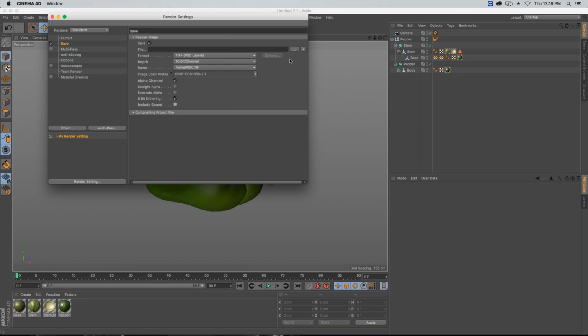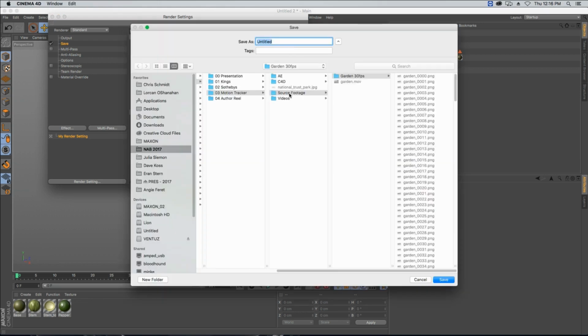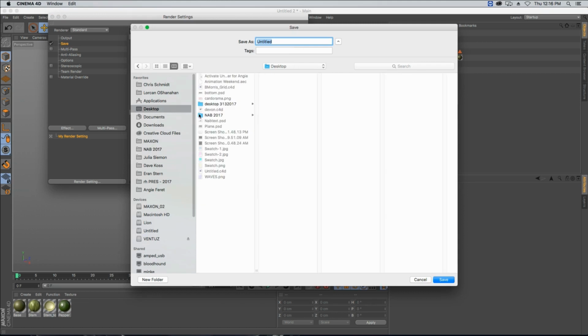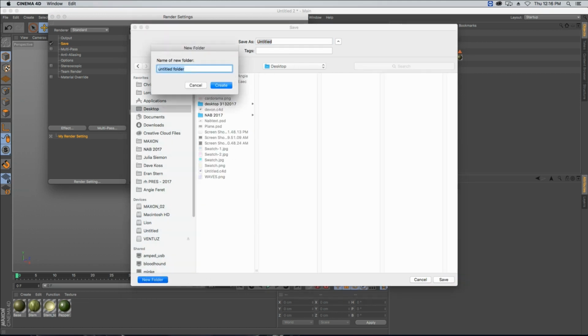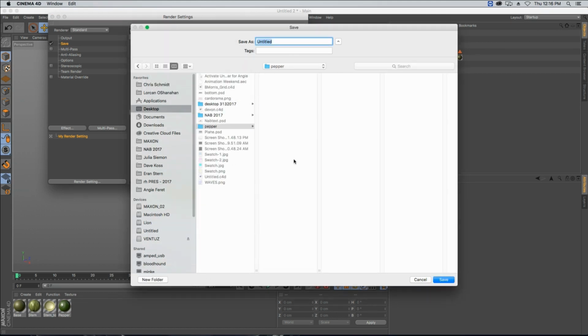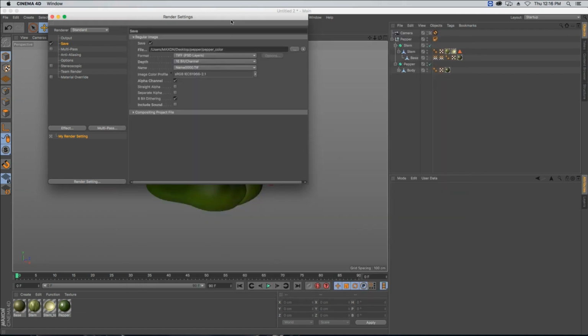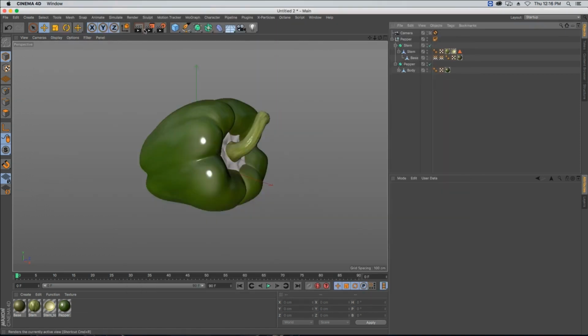We don't have any sound, so we're going to unclick that. And I'm just going to make a folder on the desktop here. Pepper. And we're going to call this pepper color, if I can spell pepper right. There we are. And we're going to render it out.